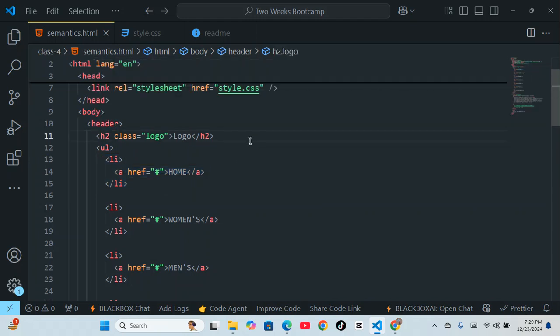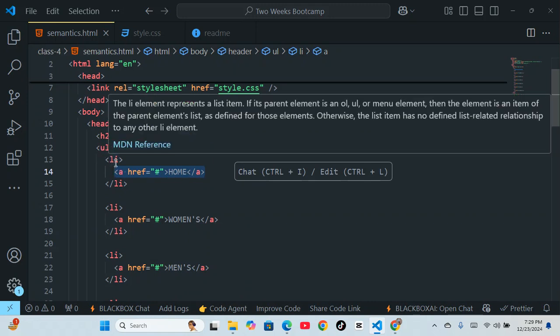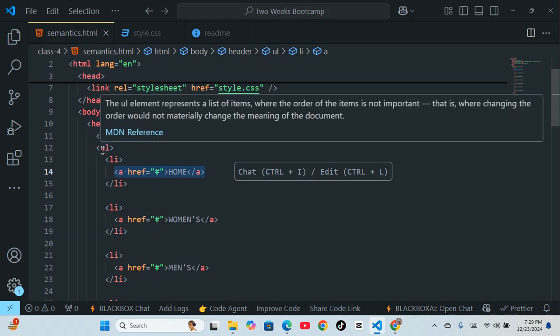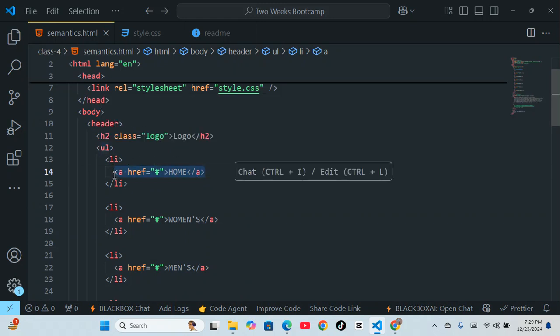So now, with this understanding, we can select this link from LI. We can select this link from UL. We can select this link from what? Header. So now let's analyze this again. The link is a direct child of LI, but not a direct child of UL. So the link is a grandchild of UL and a great grandchild of what? Header. So you see that now?